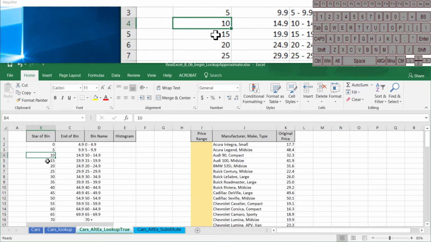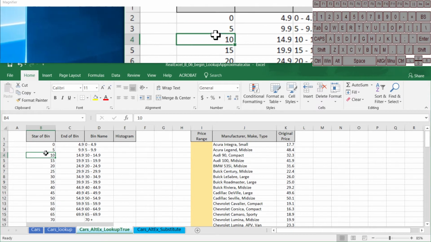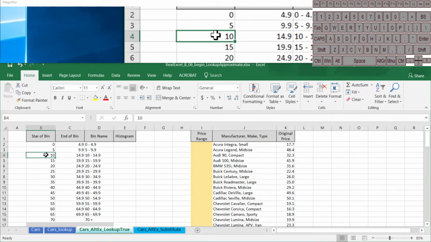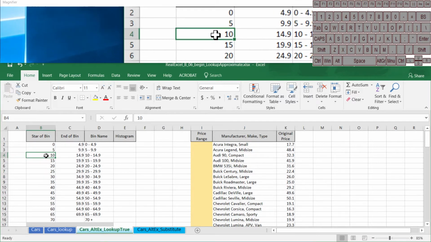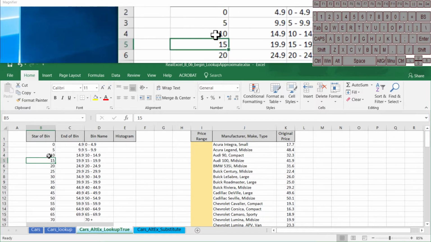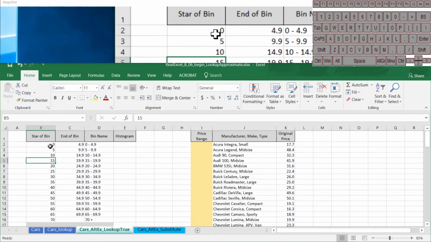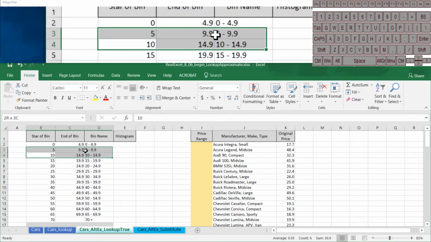So in the case of an approximate match, it will always find the row that is less than the number you're looking for, but is right before the row that is greater than the number you're looking for. So obviously if I'm looking for 11, all these numbers are less than 11, but this one's greater than 11, so we would stop here. This would be the row we would return.